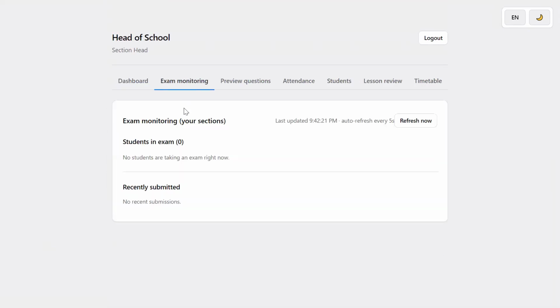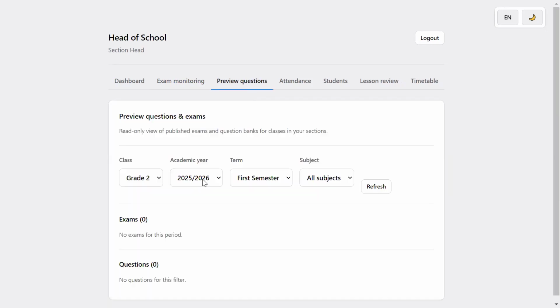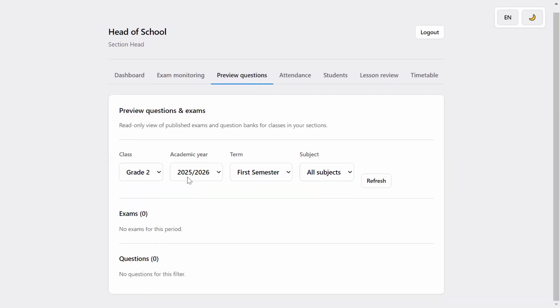Okay, this is for exam monitoring. We already saw how this works on the teacher's dashboard under Proctoring, so it's the same thing. When exams are going on, the session head can also monitor what is going on. Preview questions: the session head also has access to check questions, if they are available, and the classes that they are available for.